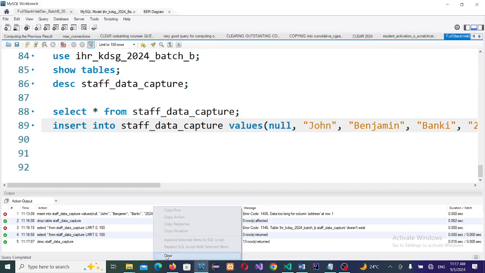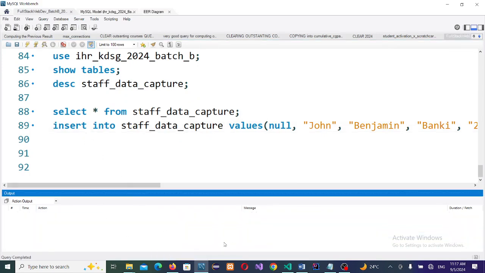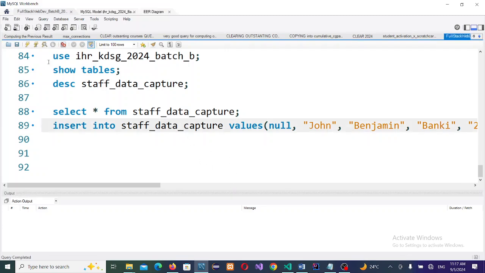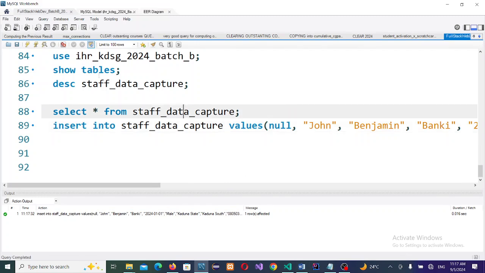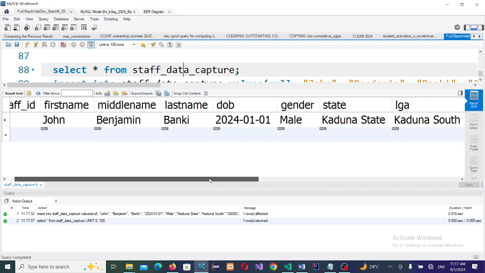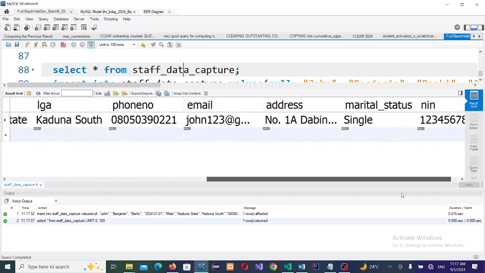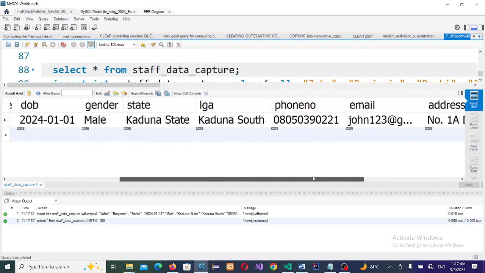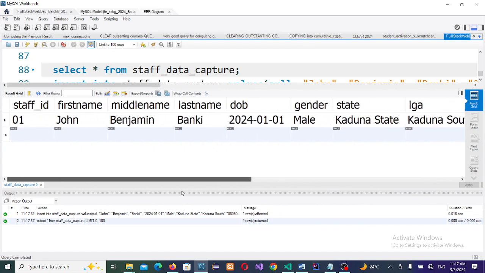Let me clear the console so we see what it says. This is very important. It tells you what's actually happening. It says one row affected. So check please. Good. One row affected. John is there. So this is what? Forward engineer.